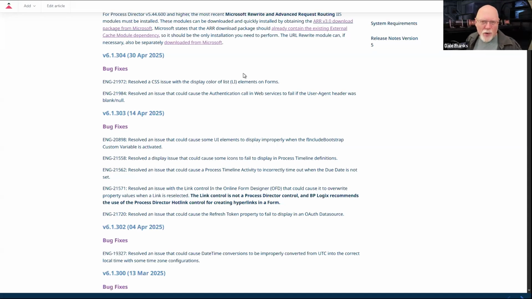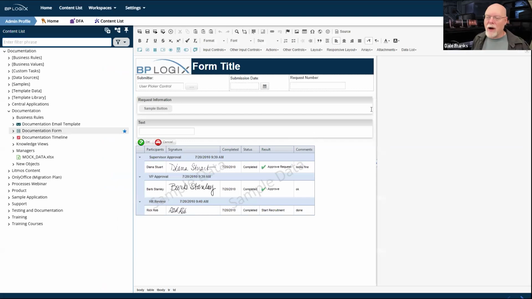For OAuth data sources, another display issue: the refresh token property was not showing up. Now, this last one is not a Process Director issue. We fixed it because we had a customer that was using it a lot, but I want to actually look at a Process Director form in the online form designer. And we don't really even care about the form so much as we care about the controls.